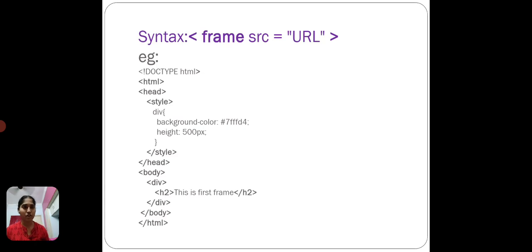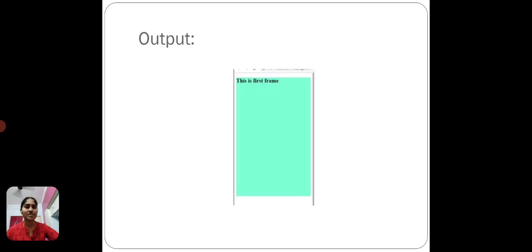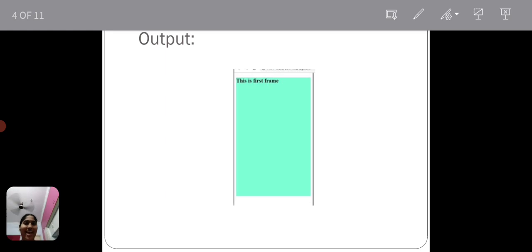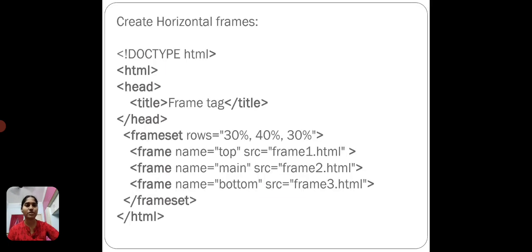Okay, so this is generally the syntax. We give src, which is nothing but source, and as URL we give a URL, which is Uniform Resource Locator. We know what a Uniform Resource Locator is, so we give it here like a link. This is an example code, and like this we can create a frame. This is to create mostly a vertical frame. In order to create a horizontal frame, we can do this.